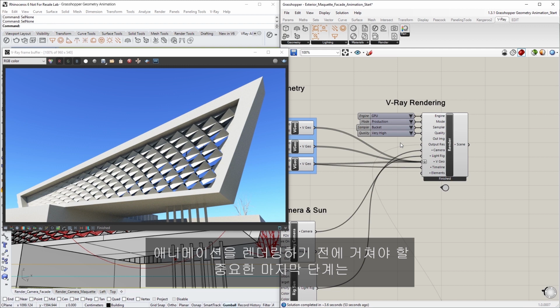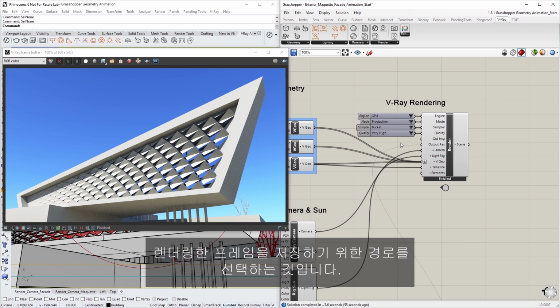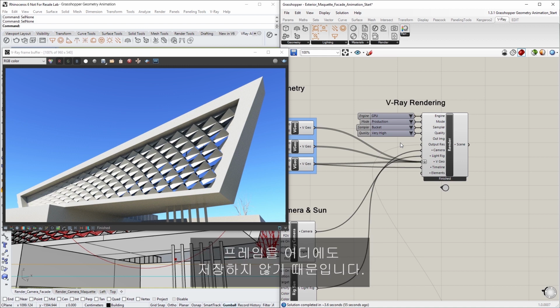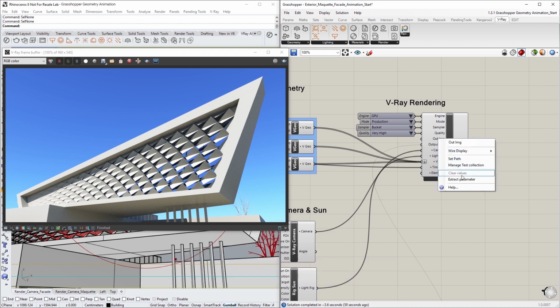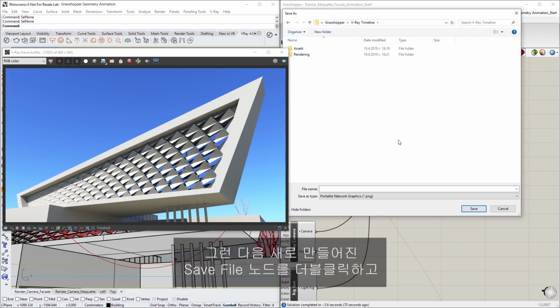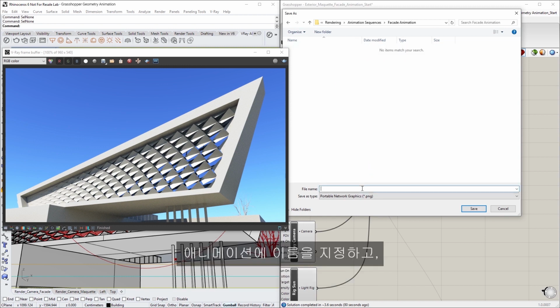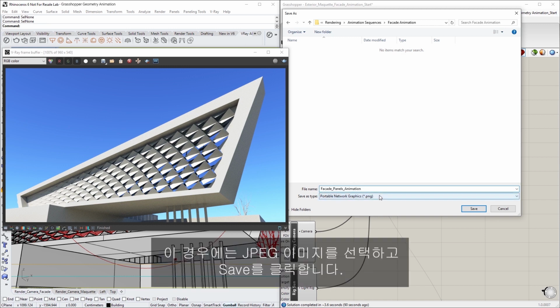Alright, a last and crucial step we have to take before rendering the animation is choosing a path for our rendered frames to be saved. This is very important because if we don't do that, V-Ray for Grasshopper won't save your frames anywhere, which means you'll have to render the sequence all over again. To specify a save location, simply right-click on the output image input and select Extract Parameter. Then, double-click on the newly created Save File node and pick a destination for the animation sequence to be saved. We'll need to give the animation a name and also make sure to choose your desired format for the rendered frames. In this case, I'll choose JPEG images and then click Save.